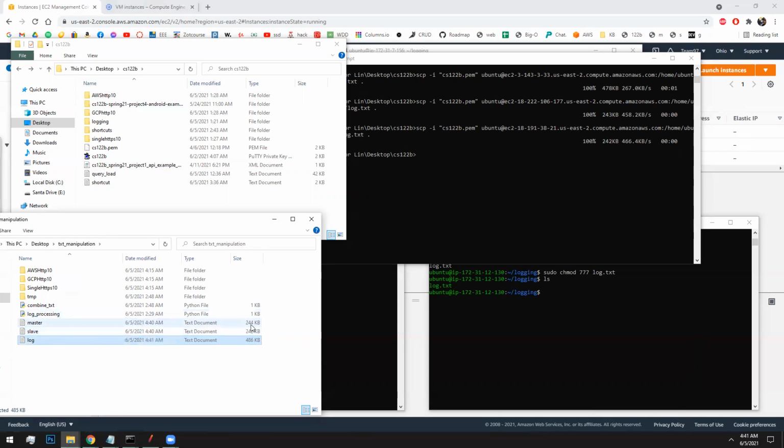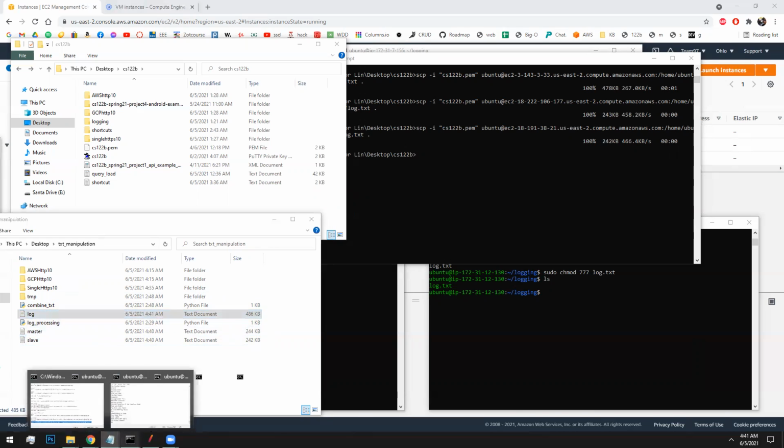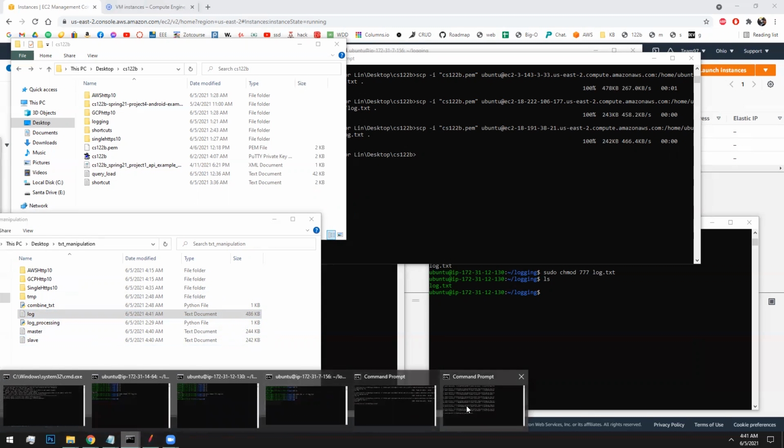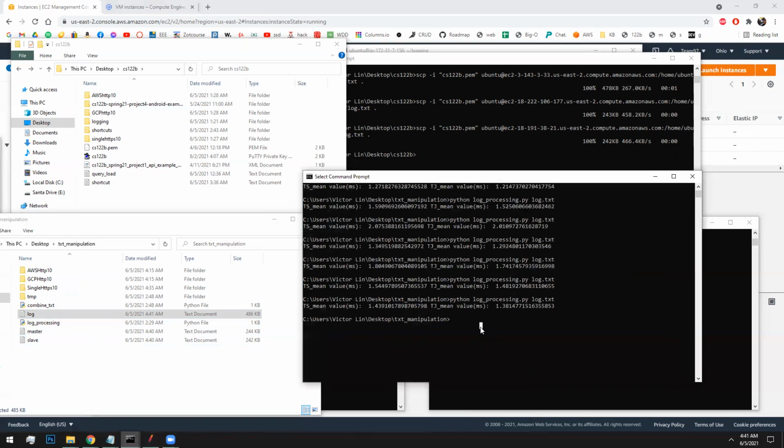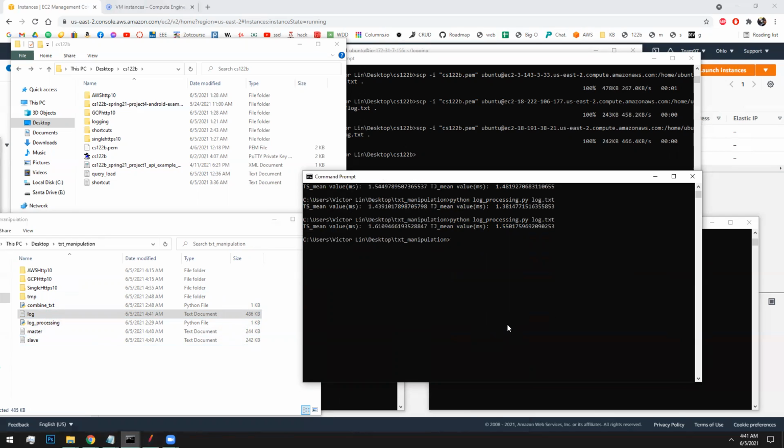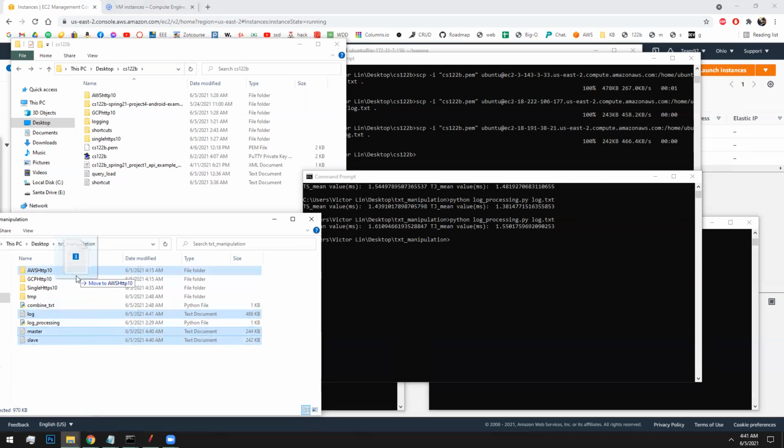So as you can see, 244, 242, all it does is propagate them together so we can run the log processing without issue. And that should be this one. We'll just run the log processing on log.txt. And these are our results. So this was the first one, and this is the second one. Once we're done with that, we can drag them into AWS.